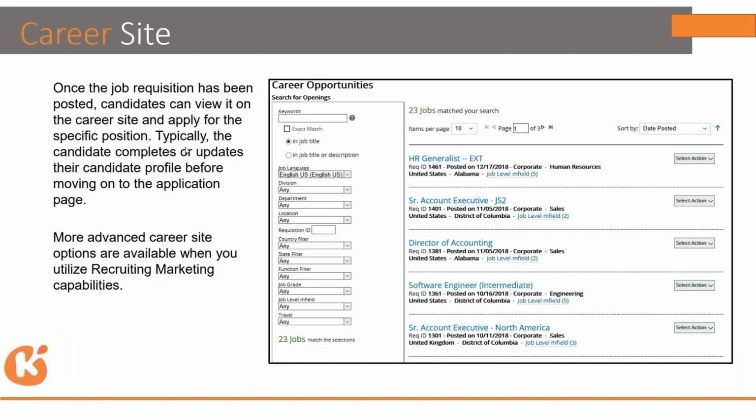Now here you can see this career site which is coming. This is for the external people, and when they search on your company website, they will see what all positions are actually available. And once one is selected, they can go ahead and apply against that position.